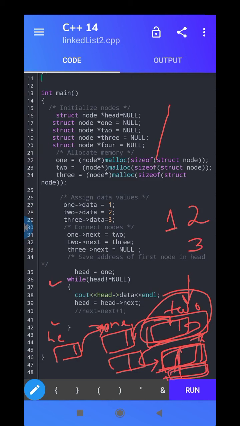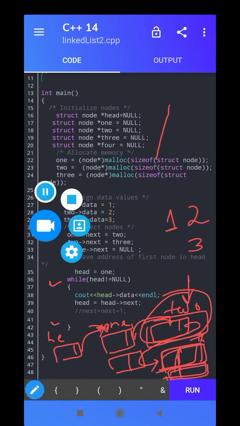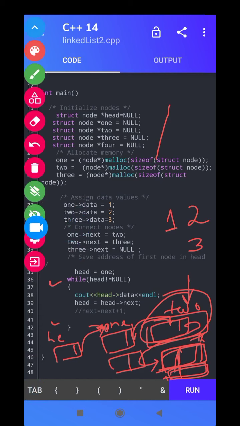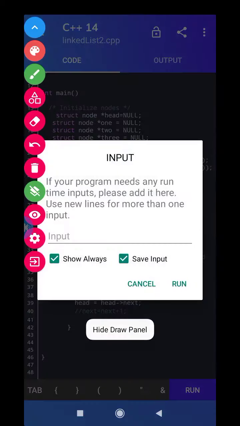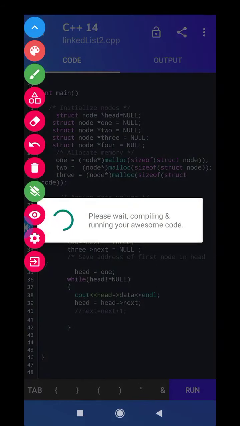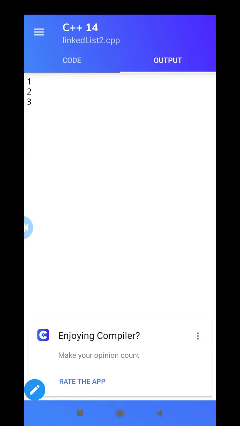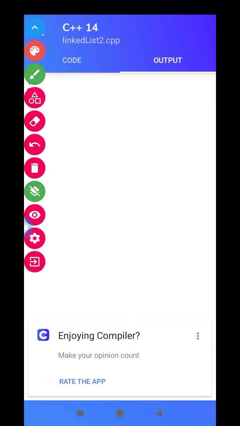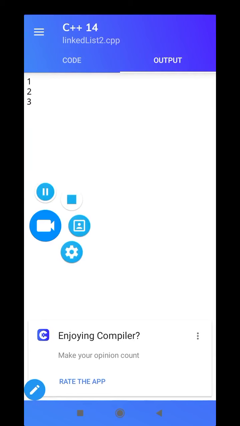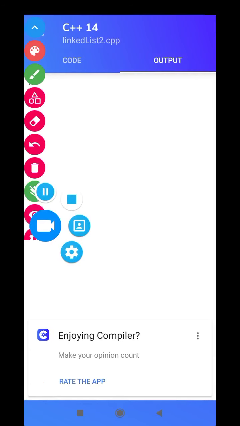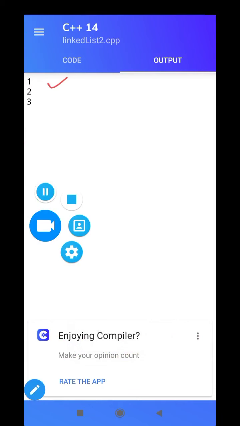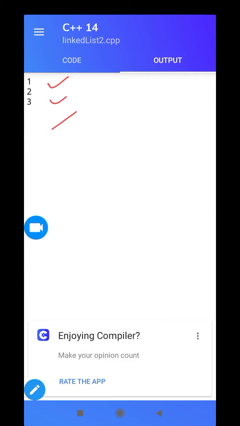So let's run it and see the output. As you can see, 1, 2 and 3 is printed. So this is 1, 2 and 3. I hope you understood. Last part I will again explain.